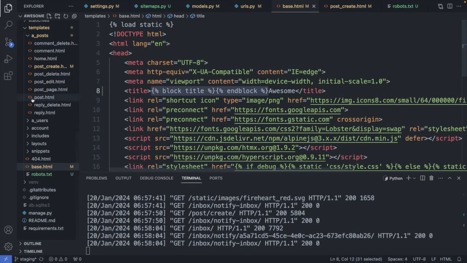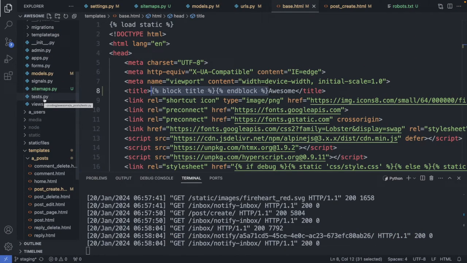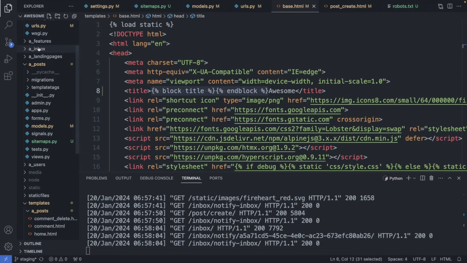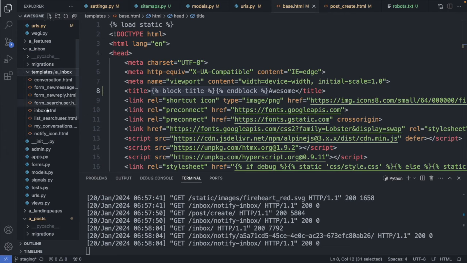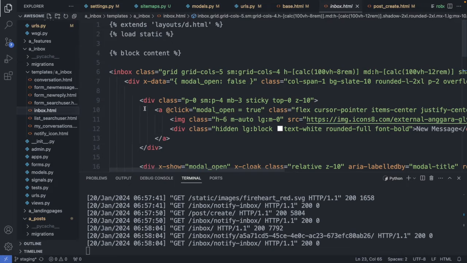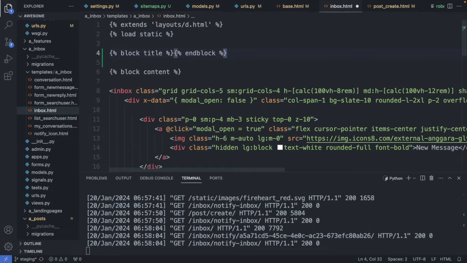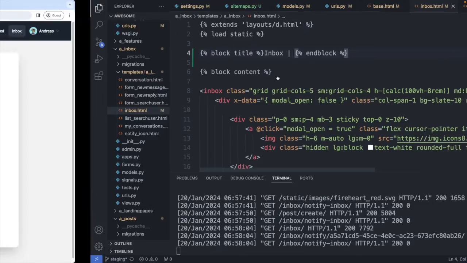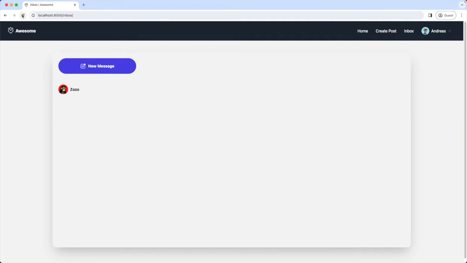So the inbox.html file is in our inbox app folder. In here, I add here the block like that, and save, and refresh the page. And we have the inbox title here as well. Great. We can also add dynamic values there.